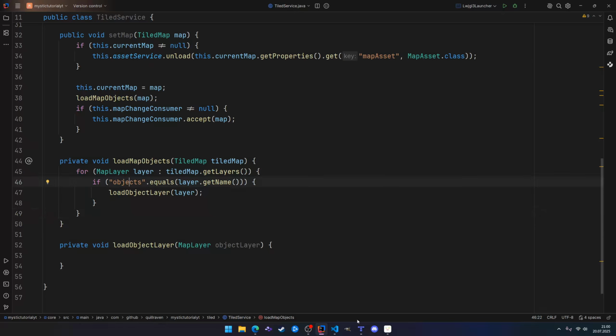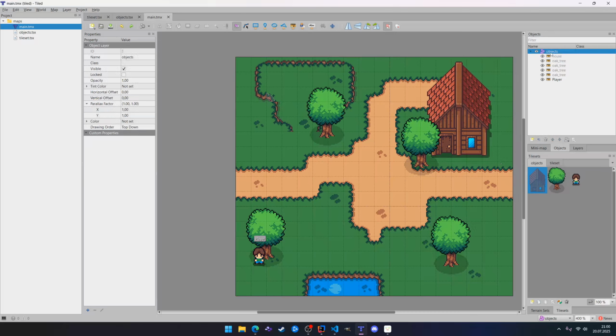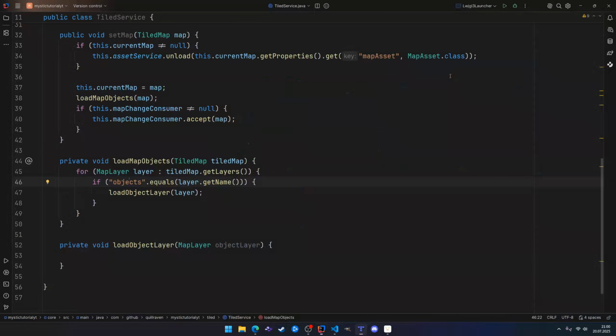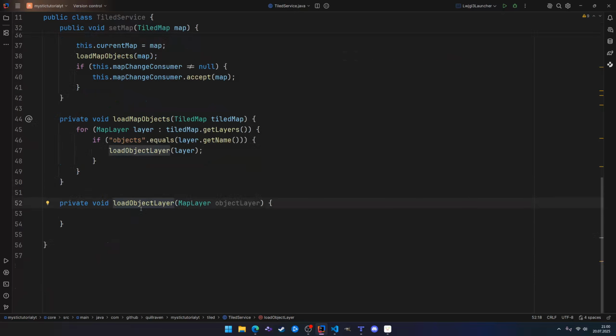And yeah, let me quickly check that. So objects is the name of the layer. Yes, so objects here, that's the layer name. That is the one that we are comparing here in the code. And yeah, when we have that, then we are going to load the object layer.